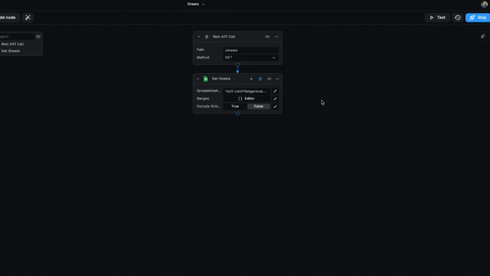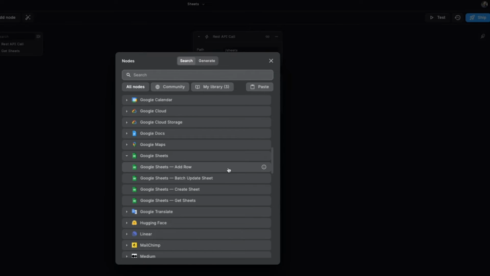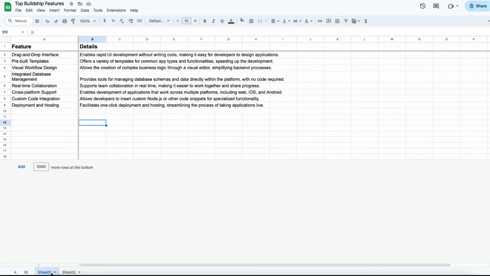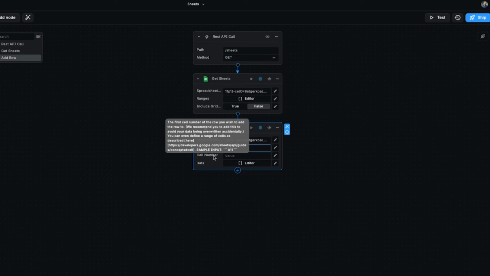What if we wanted to update a row in this sheet? That calls for our add row node. We can add in our spreadsheet ID. We need to make sure we add in our sheet name, which comes from the bottom tab in your Google Sheet. And BuildShip has helpfully given us a sample input. The cell number is the first cell of the row you want to add new data to.